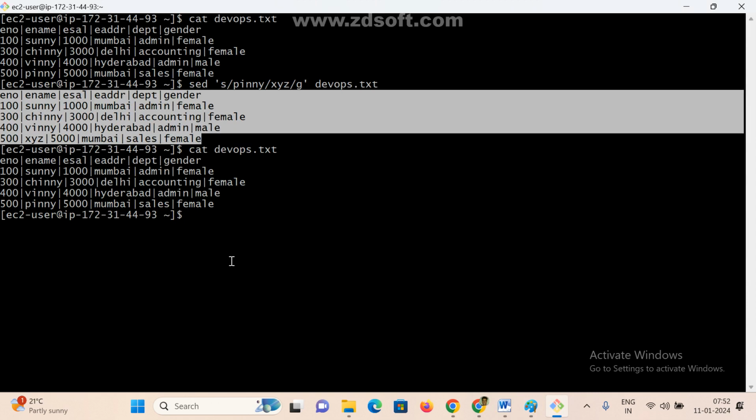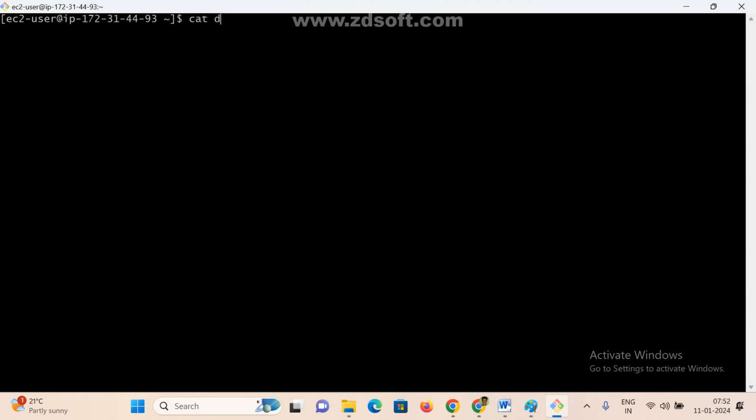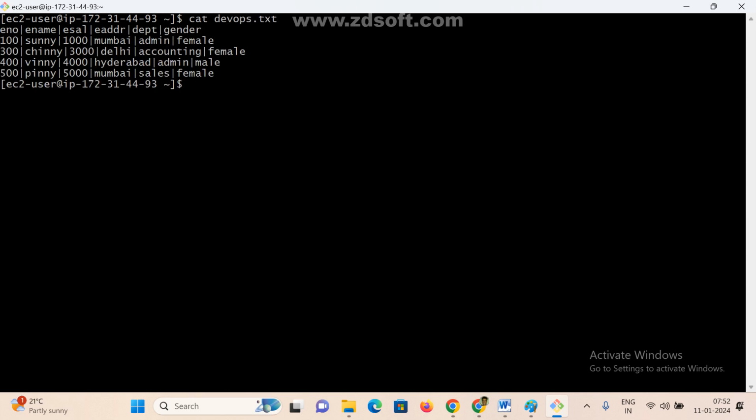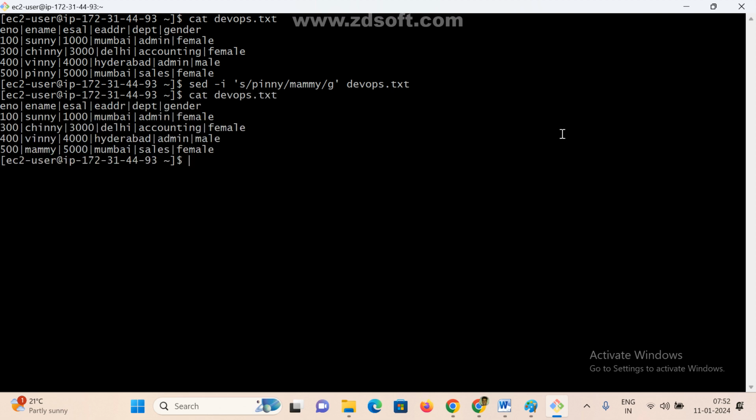Now check it. cat devapps.txt. Now I want to update permanently in the file. Now see here: sed space hyphen i, single quotation, s slash pinny slash replaced by mummy slash g for global, file name devapps.txt. Now check it, cat devapps.txt. Permanently updated in the file also.